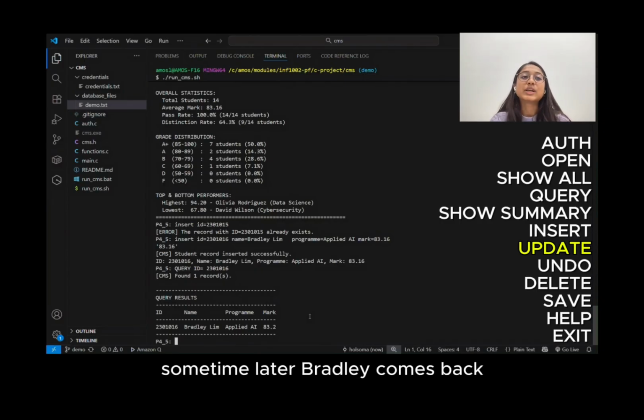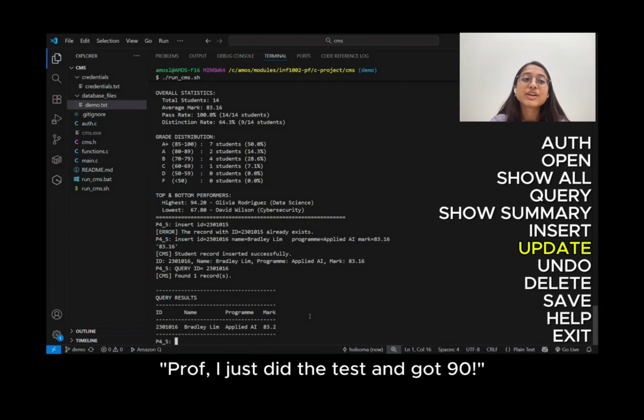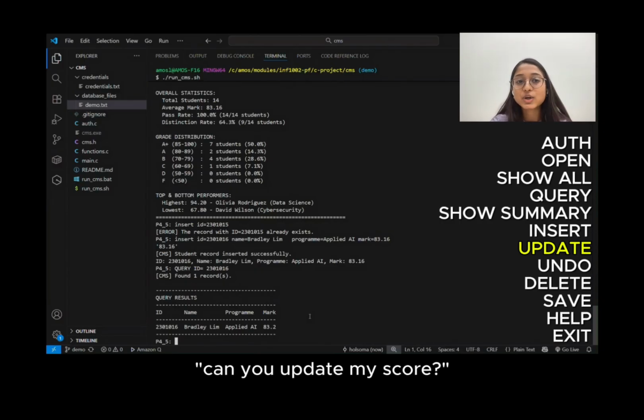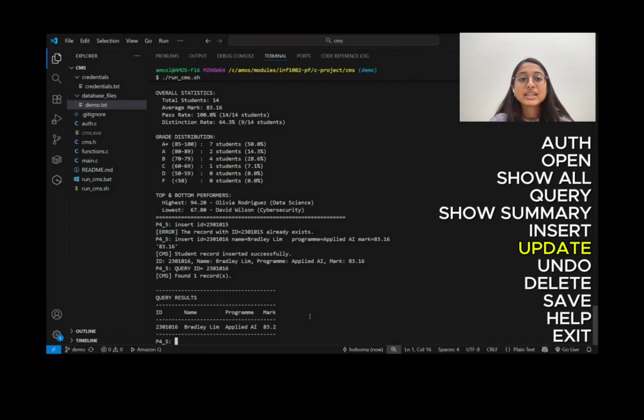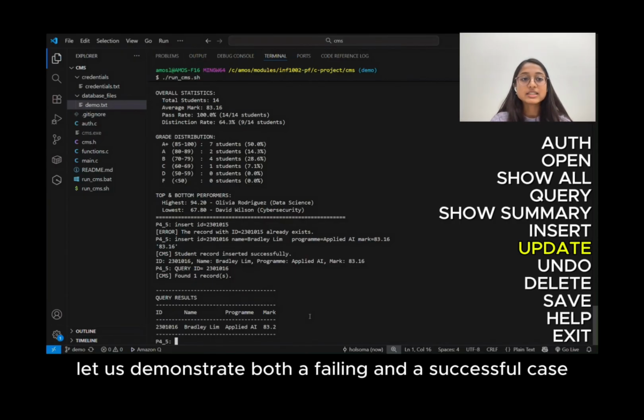Sometime later, Bradley comes back. Prof, I just did the test and got 90. Can you update my score? Our CMS supports updates, but only on existing records. Let us demonstrate both a failing and a successful case.